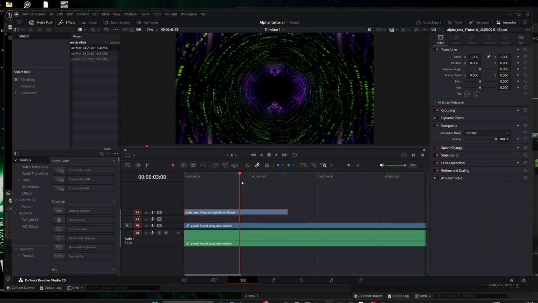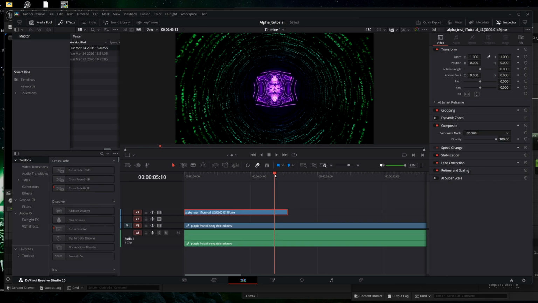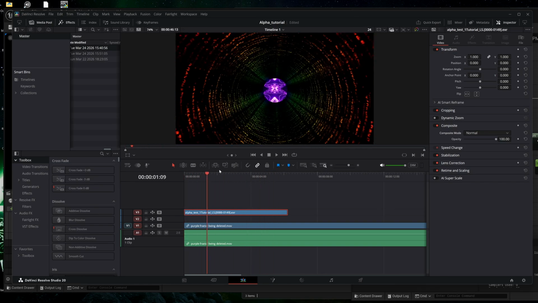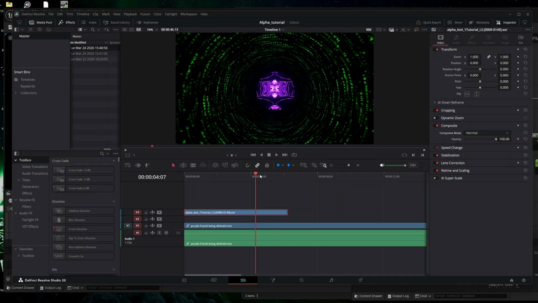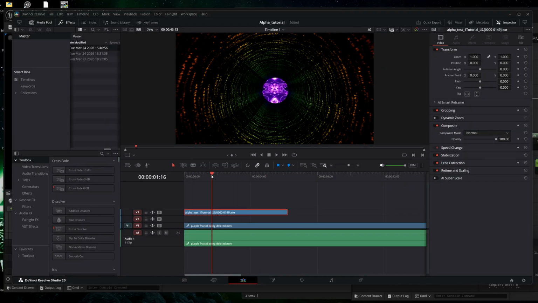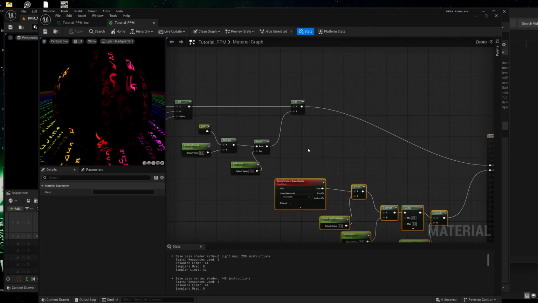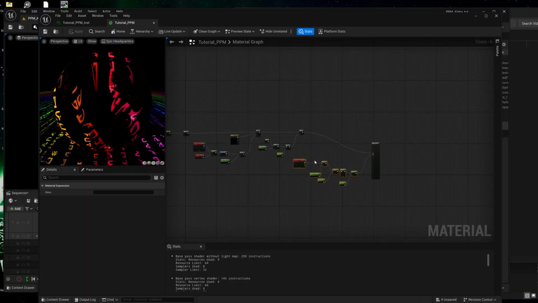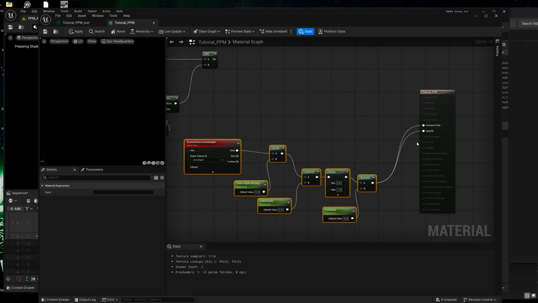Now if we have a look in Davinci Resolve, you can see that we've now got that translucency in the correct area. And yeah, it works quite well. So yeah, that's basically how you do it. And you could probably create an alpha for different depths as well, just by playing with these values.